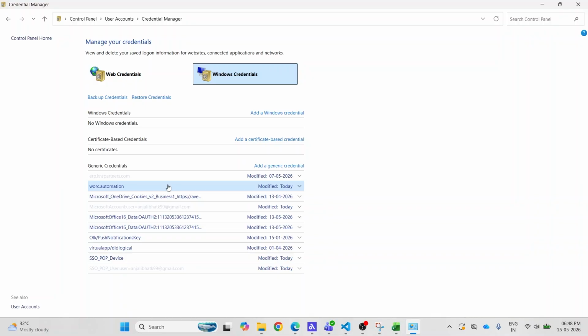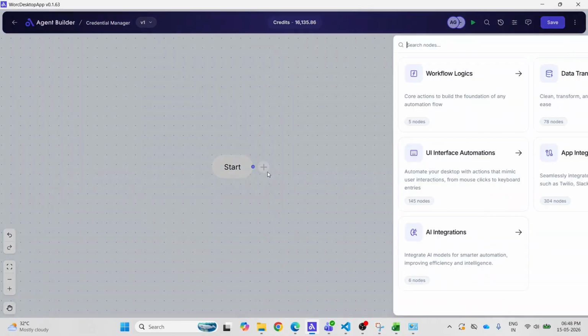Here, we can see the existing generic credentials available in the Credential Manager. We can also see the sample credential work.automation that has already been created and will be used throughout this workflow demonstration. Now, let's move to the workflow.